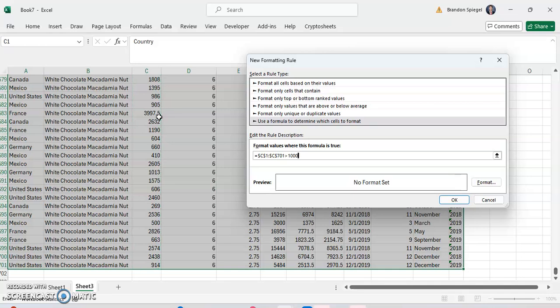Now, one of the very important parts of this is we want to remove the dollar sign right before the numbers in each of these formulas, so that way the conditional formatting can copy down. So we have C1 and C701 greater than 1,000.